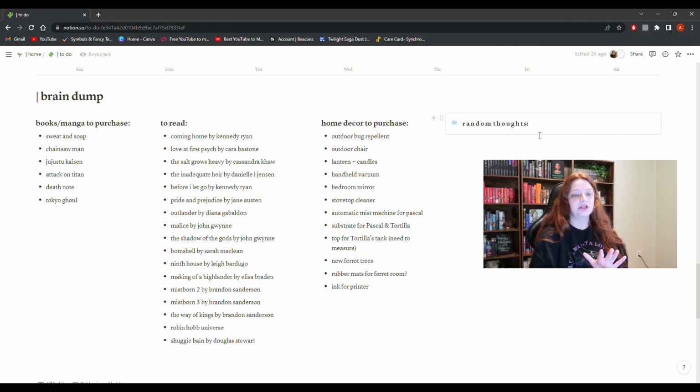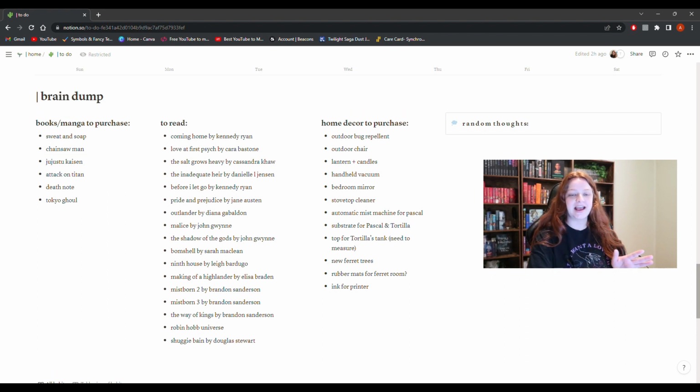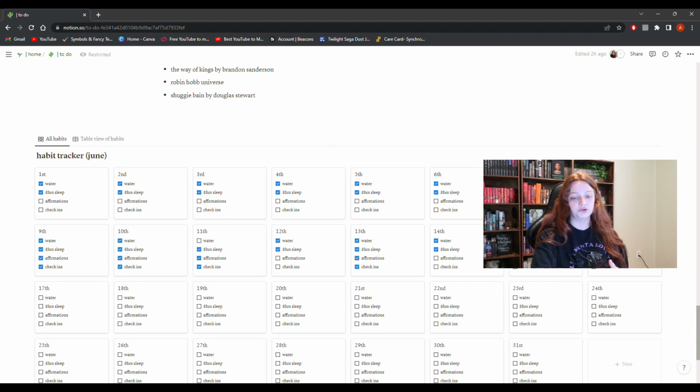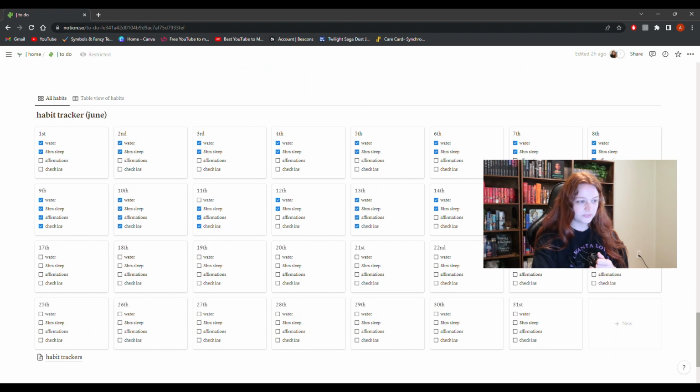So this section is for anything that I think of that doesn't really fit anywhere else, but I don't feel deserves a spot in my journal, if that makes sense. I haven't really utilized that thus far. I just added it, I think, last week, but I have that just in case I need a little note taking section.